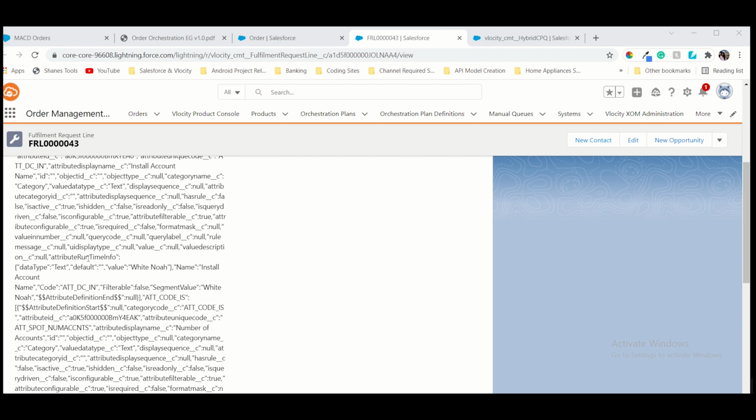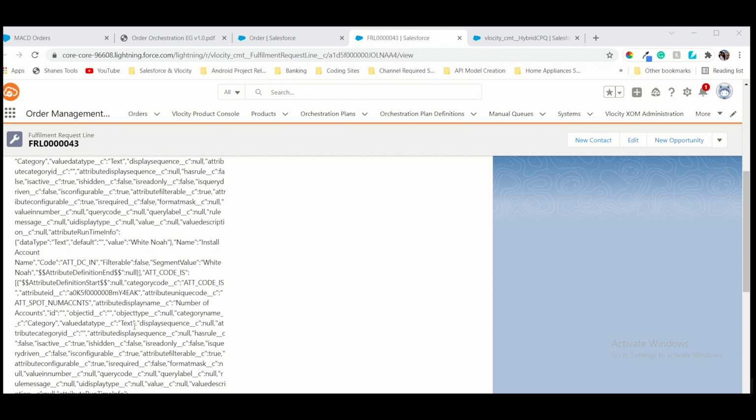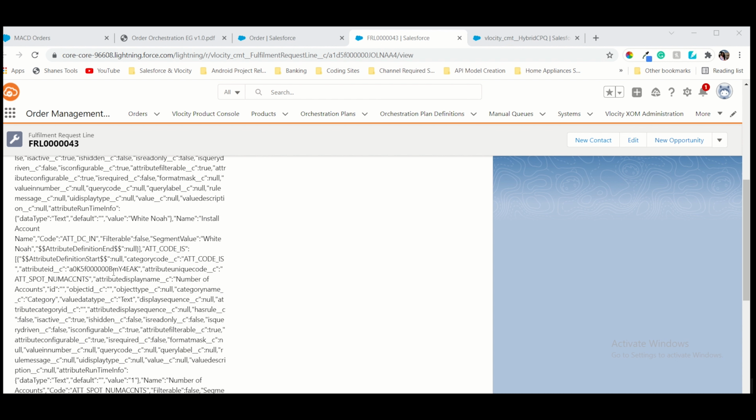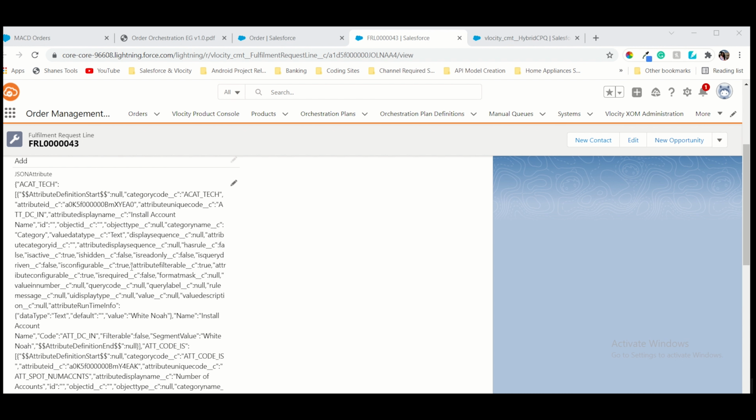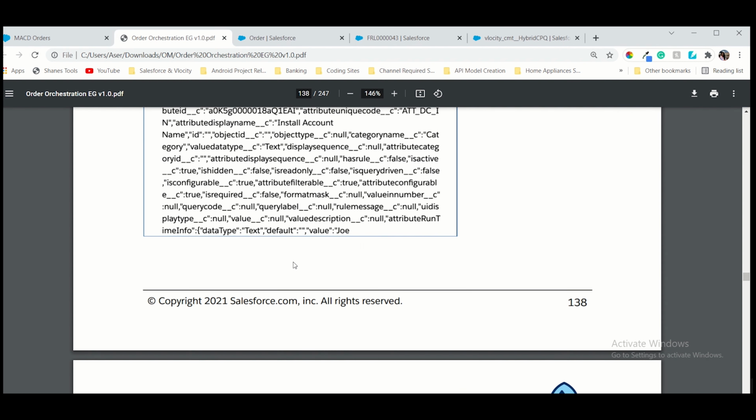Now you can see attribute runtime info, name is install account, and then name, and then value. This is the code of that attribute, and then the segmentation white nova that we passed. Like this you can see the subscription type value as well, and the number of accounts as well. You need to concentrate a little on this one, and then you see the JSON attribute. Inside the JSON attribute you can easily understand.